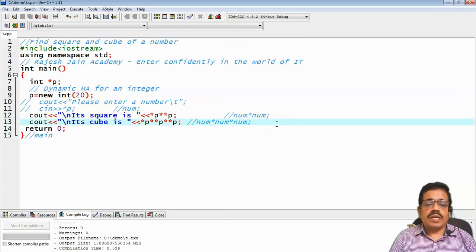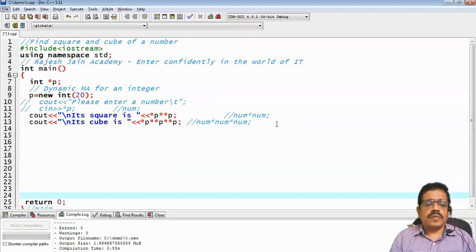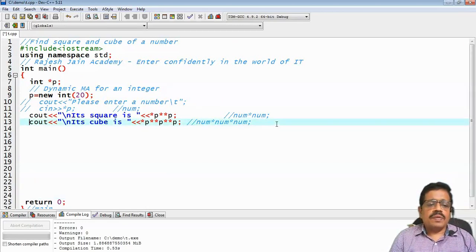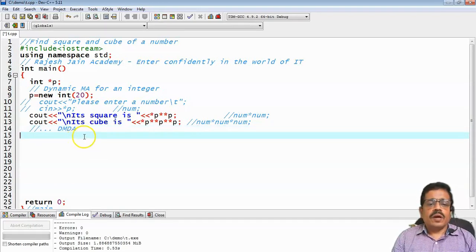Let us see dynamic memory deallocation. Suppose this is a big program having hundreds of lines. And after displaying square and cube, I want that here, that dynamically allocated integer, its memory should be deallocated now because it is no more required in my program. I want to give back those 4 bytes to operating system. How to achieve that? It's very easy.